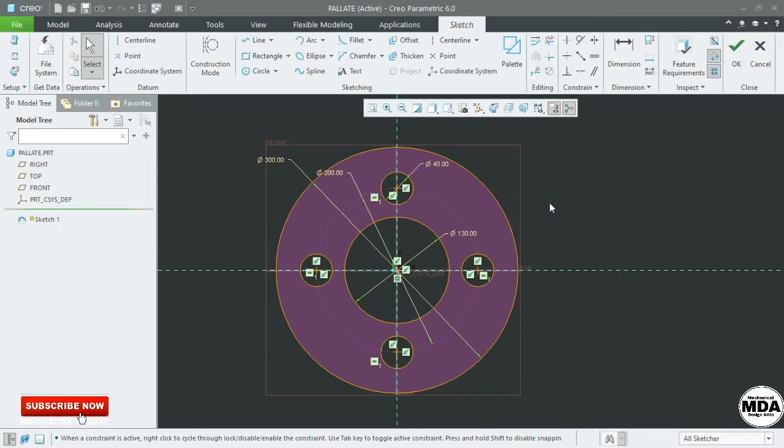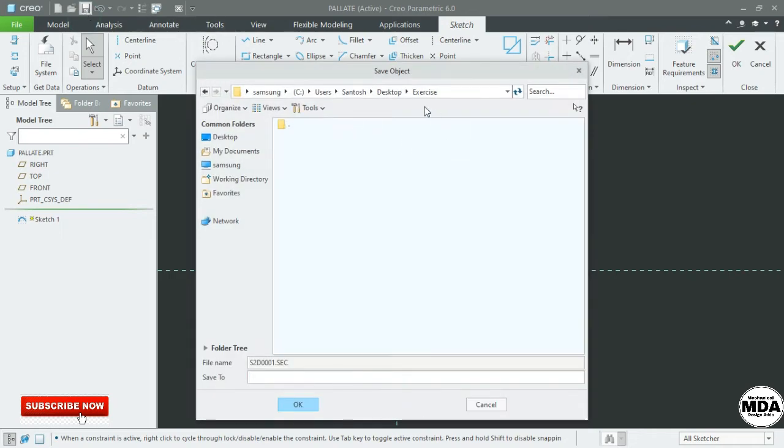So what we can do is, firstly sketch this one common flange profile, and in sketch mode only you can directly save the sketch. In the working directory, here we have selected the exercise working directory, you can directly save the sketch.